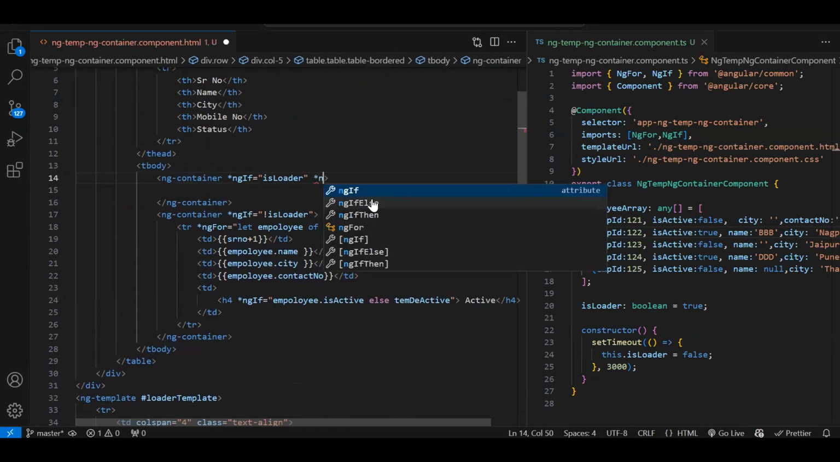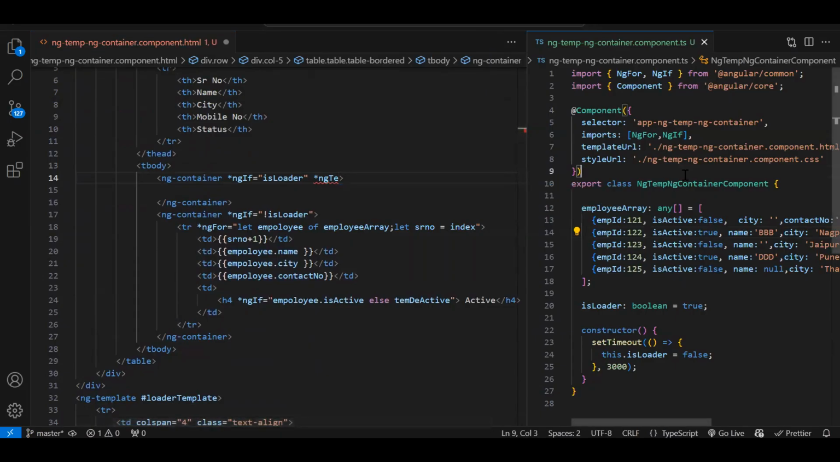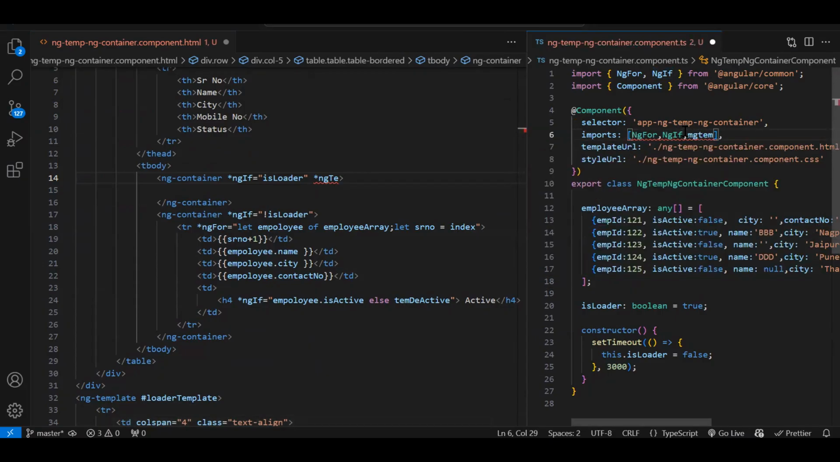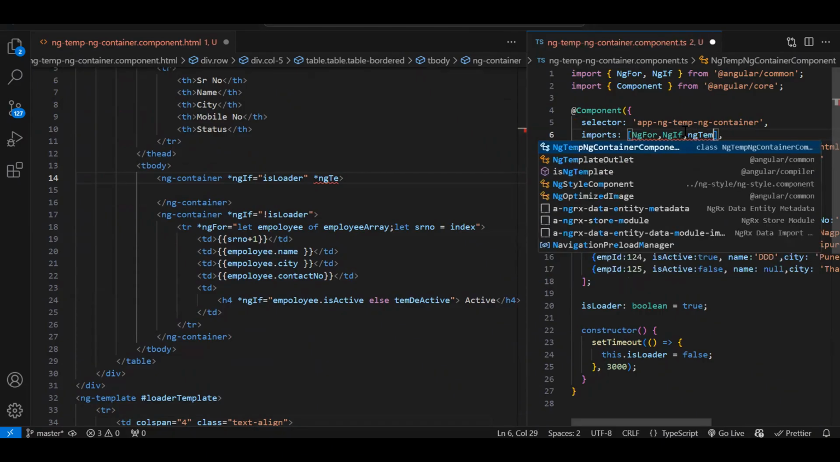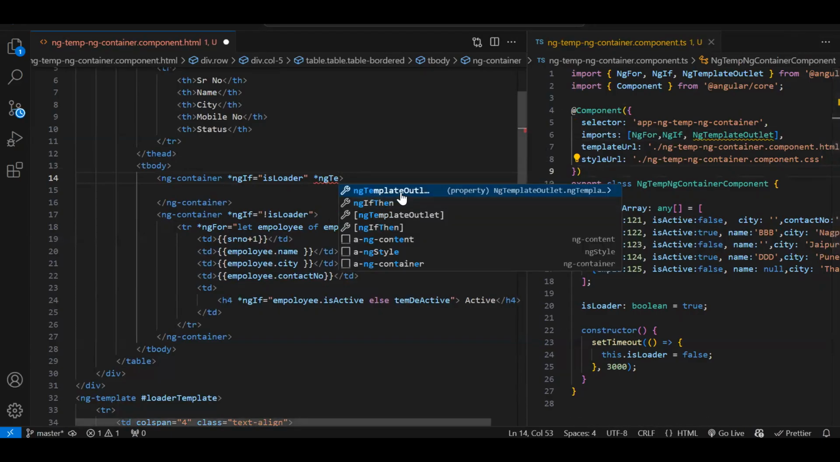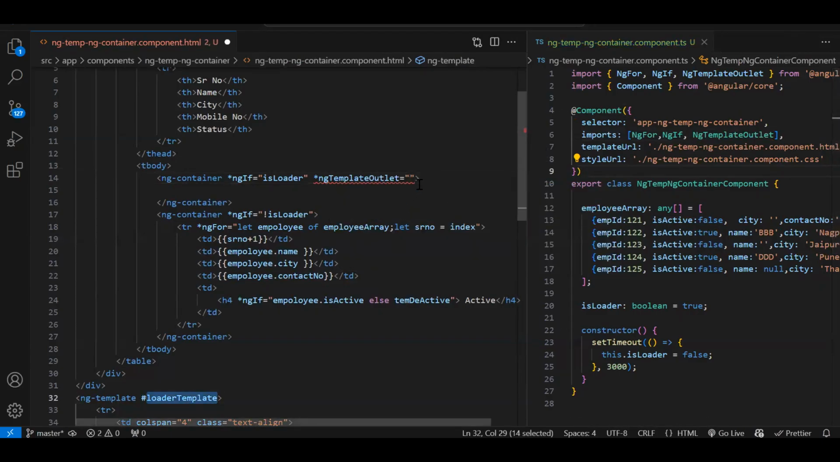So star ng. Okay, it won't suggest now because we need to import. Let's import it also. ngTemplateOutlet we need to import. Fine. So now we have imported ngTemplateOutlet. So ngTemplateOutlet is equal to, now here we can provide this template. Why is it showing the error? Star ngTemplateOutlet, and we are providing the template name.